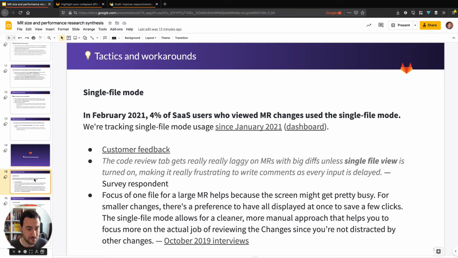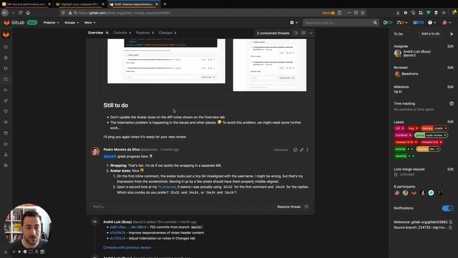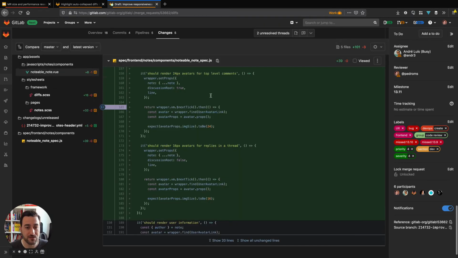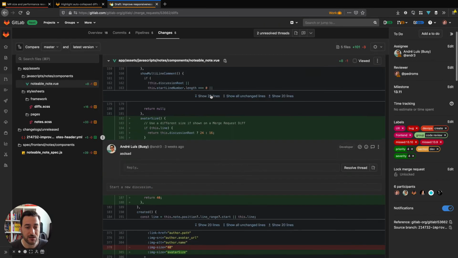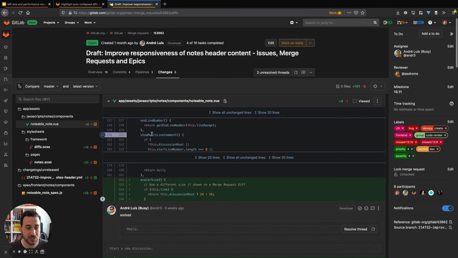So tactics and workarounds that they employ. One of them that we have shipped recently is the single file mode. And as of February of 2021, 44% of our SaaS users have viewed merge requests using this mode. So this mode is changing how files are displayed in the Changes tab.